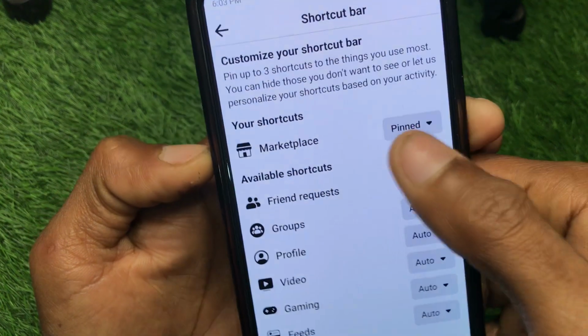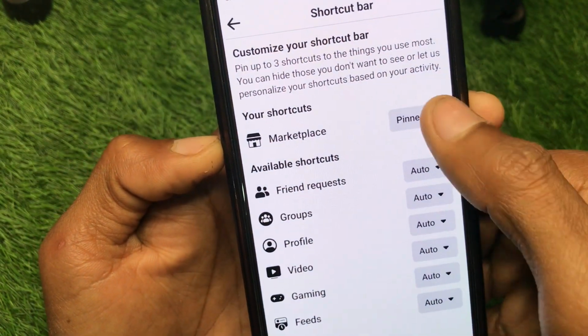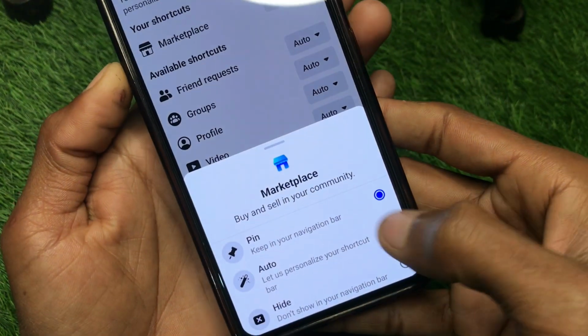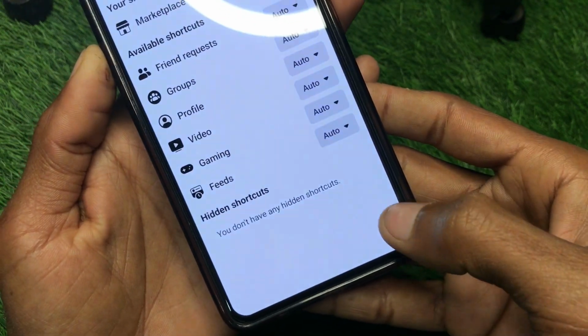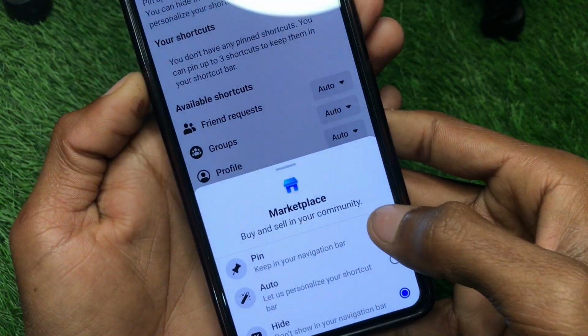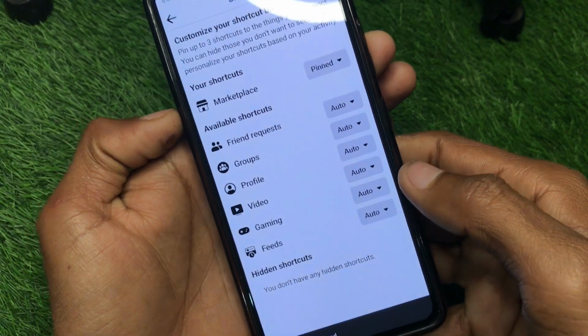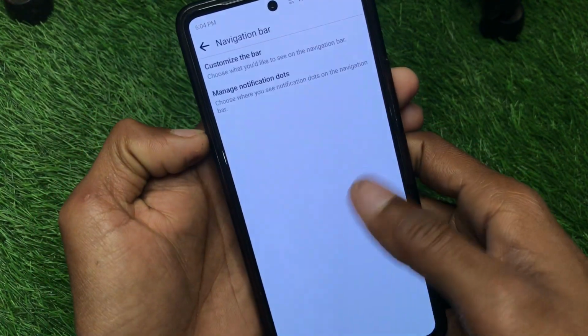From here you will see the option of Marketplace. Simply you have to pin this Marketplace. If it is set to hide or auto, you have to pin this one. And after this you will get the Marketplace option on your Facebook.